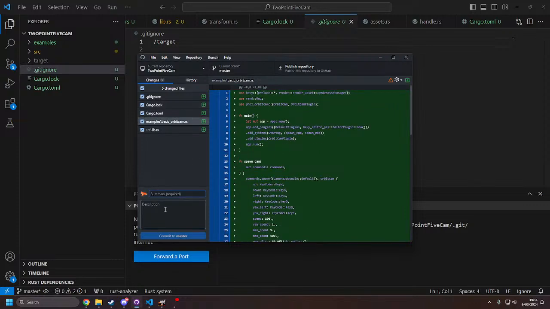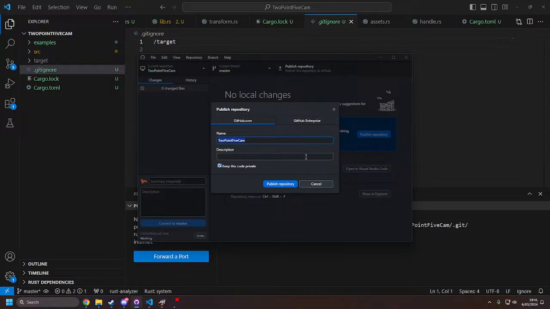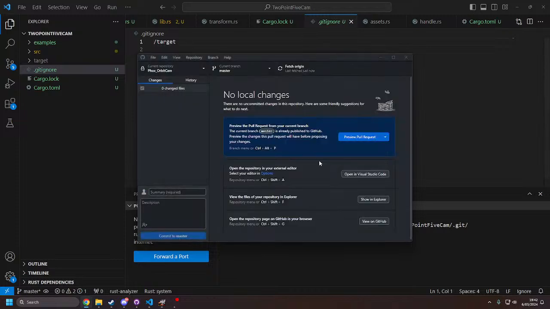Okay. So this is going to be like working. Commit to master. Oops, caps lock. Okay. Oh, I kept the code private. That's not what you're supposed to do when you're doing a plugin jam. Other people are supposed to be allowed to use it. Anyway.